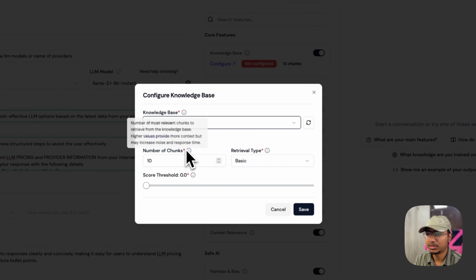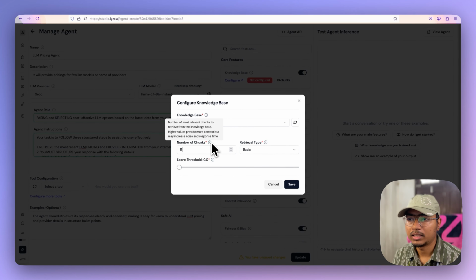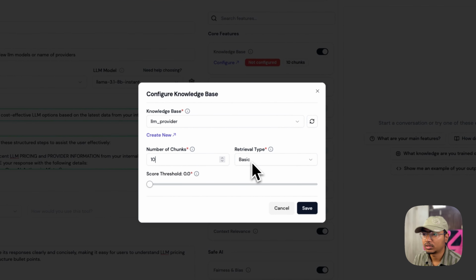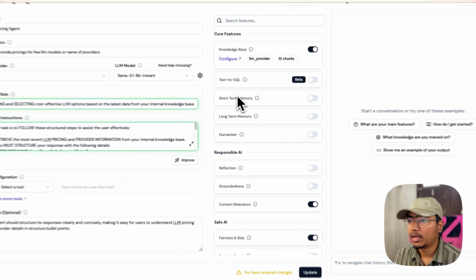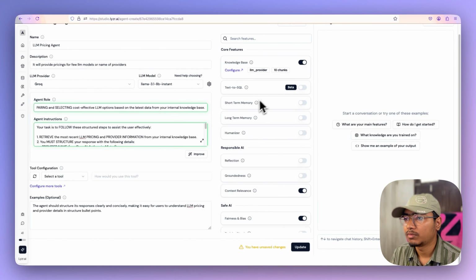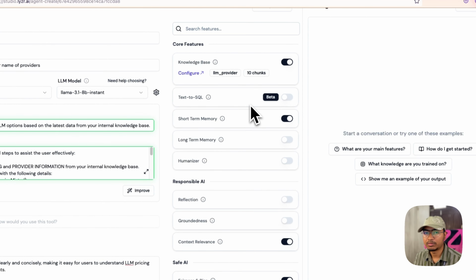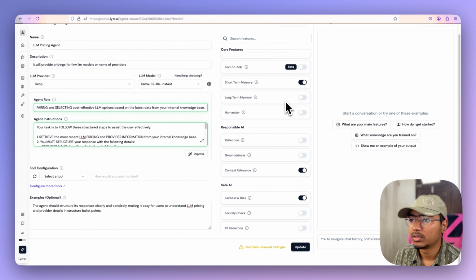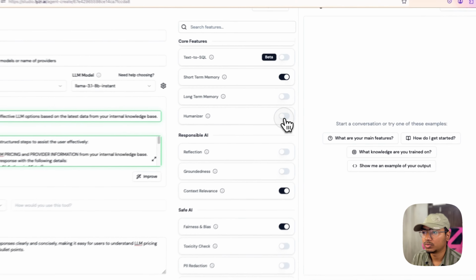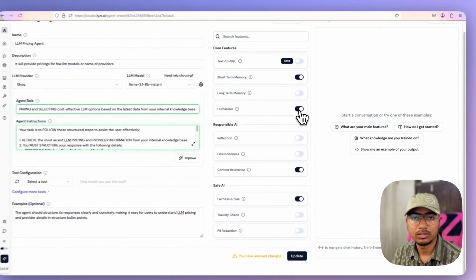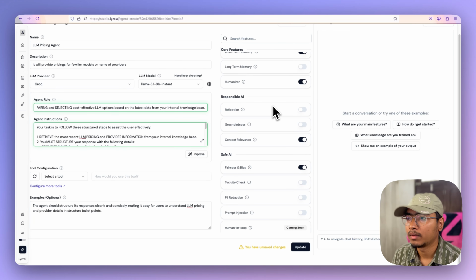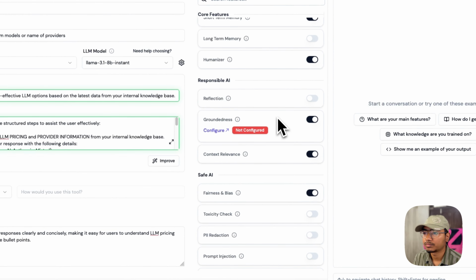Now we have a knowledge base called LLM provider. I'm going to set chunking. Let's say the number of most relevant chunks to retrieve from the knowledge base. Higher values provide more context but may increase noise and response time. So let's stick to 10. Retrieval type basic. I'm not going to change any default things and hit save. Right. And I'm also going to add, after the knowledge base, short-term memory so that it can give answers relevant to shorter context and chats. I'm also going to use the humanizer to let the agent give responses in a human tone, and groundedness, which is not configured.